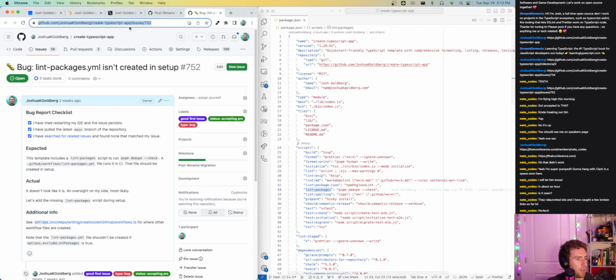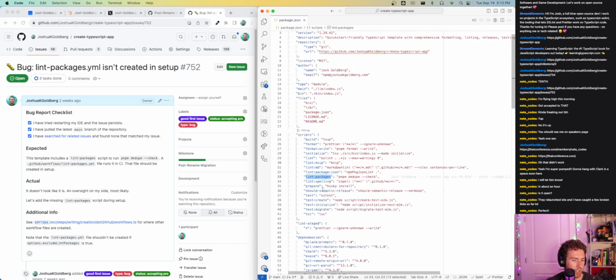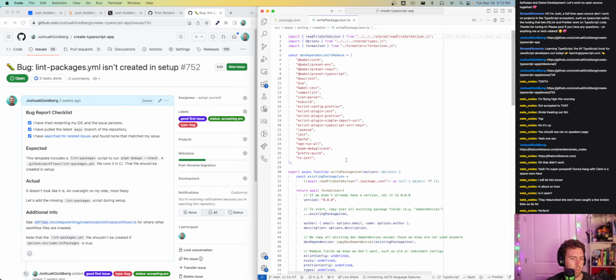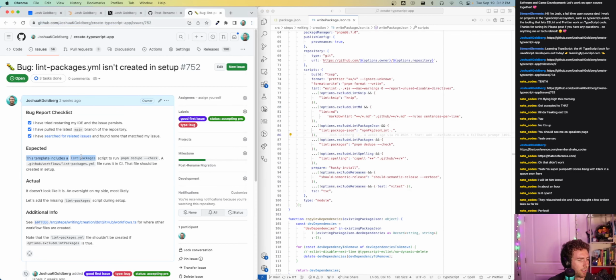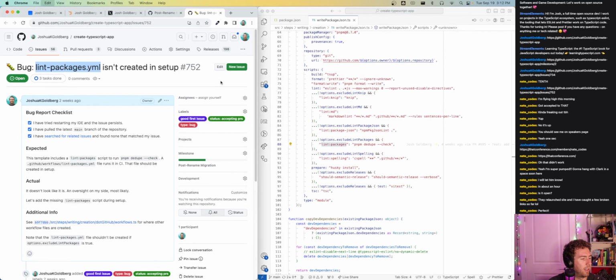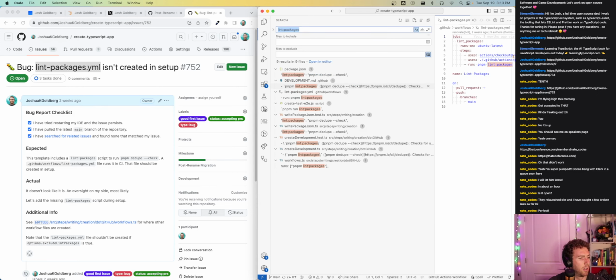So this issue, number 752, let me pin it in the chat, I always forget. It's that I've got a bunch of scripts in this package, and there's a template package file. Part of this repo's tooling is that it'll create your files for you, and the template also includes a bunch of different scripts, including lint packages. But the underlying YAML file that runs this script in GitHub Actions is not created by the template.